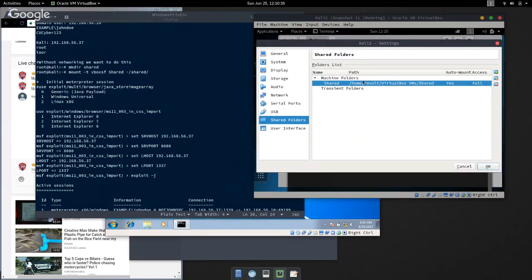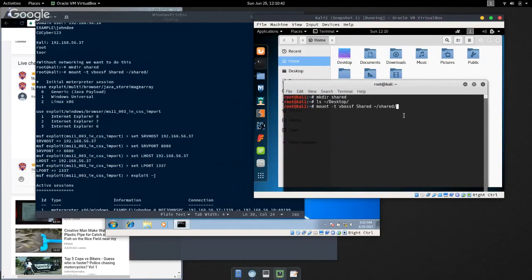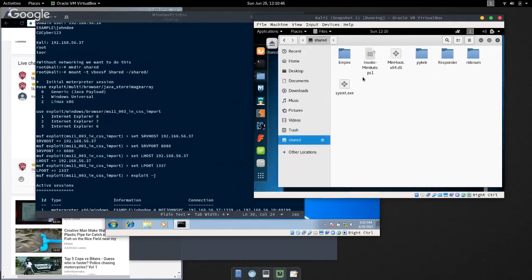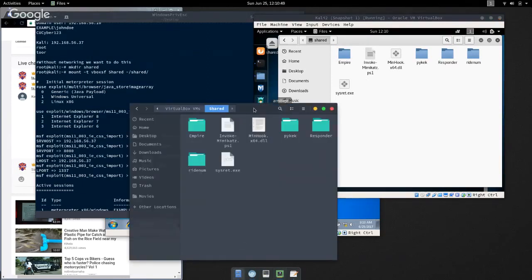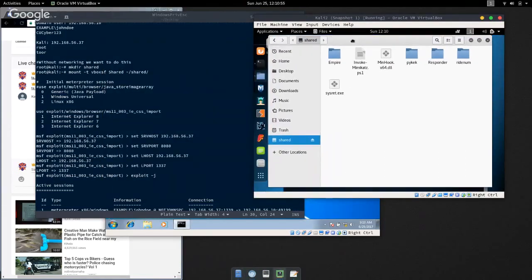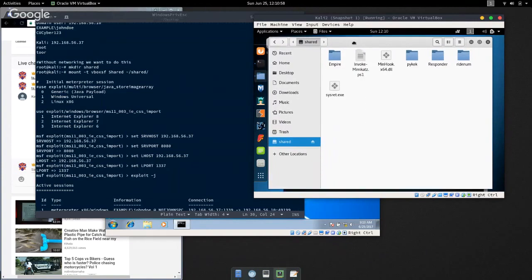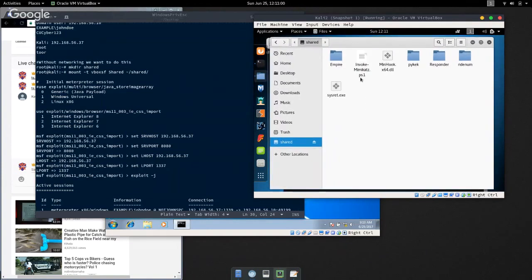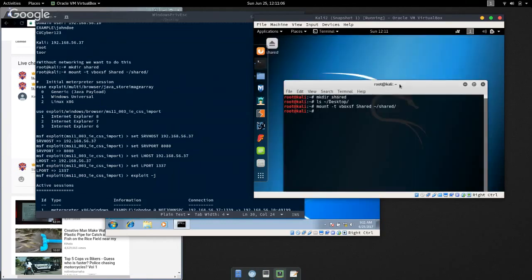And now it goes into the machine folder section. You can have it go into the transient folders if you don't set make permanent. It's not too much of a difference. So now it's mounted, and if we go and check it, we can see that everything that we have in here shows up. So if you want to download stuff from GitHub or anywhere else, you can just throw it on your host and git clone it, and then it'll automatically go to the guest.